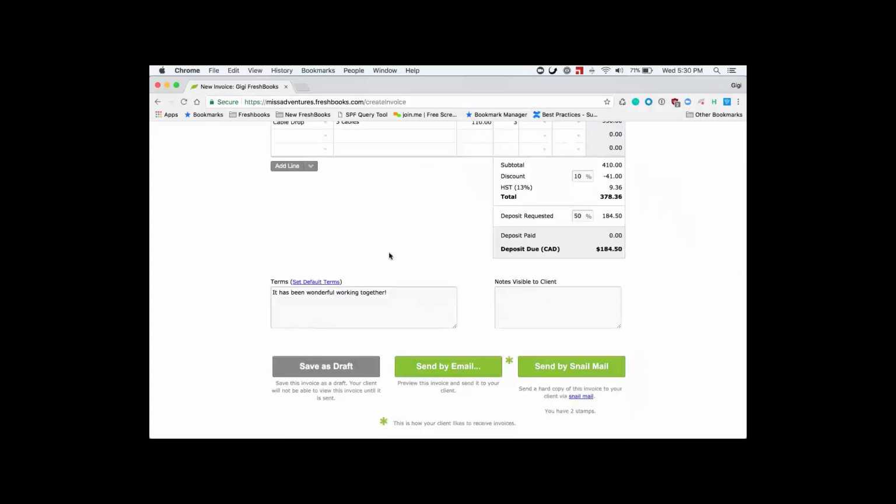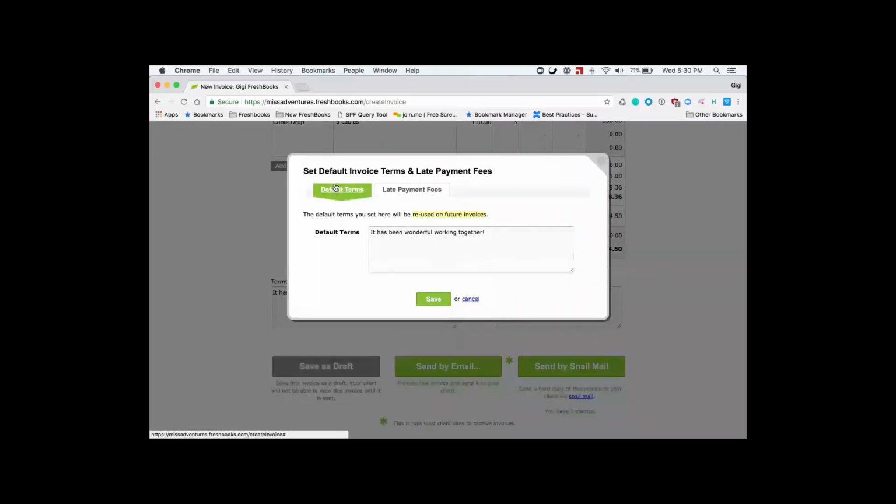So here, default terms, this is where you can put in whatever the defaults are for your business. Perhaps it's net 30, you expect to be paid in 30 days. Maybe you have some cancellation terms that you need to put in there. You can set default terms right here. So this will be reused on this invoice and every future invoice.